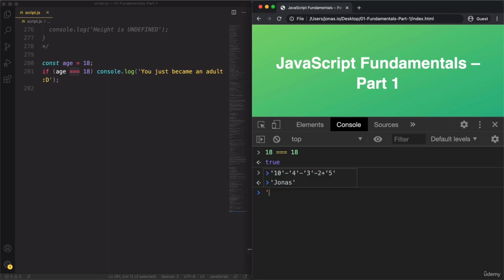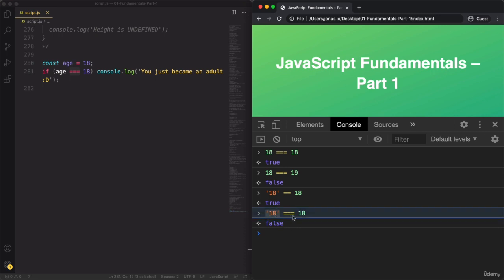So in this case, I can do 18, the string, equal equal 18, the number, and it will still give me true. So again, the double equal does type coercion. So what this means is that this string here, this 18, will be converted to a number. And then the number 18 is the same as this number 18. Now, as I mentioned, the triple equal does not perform type coercion. And so let me show that to you. And so it's false, because 18 the string is of course different than 18 the number. So it's not the same, and JavaScript does not convert them for us.